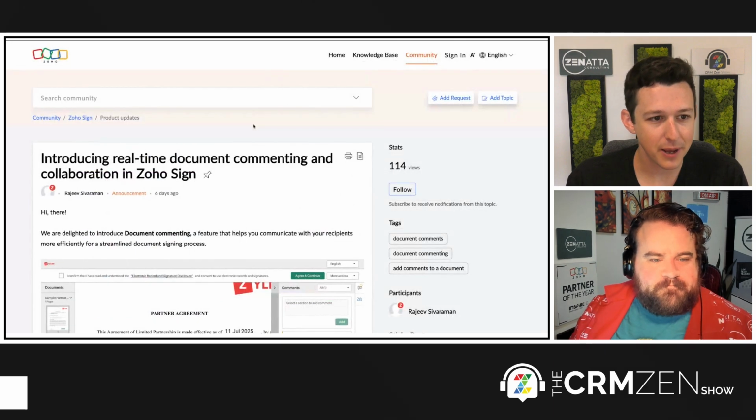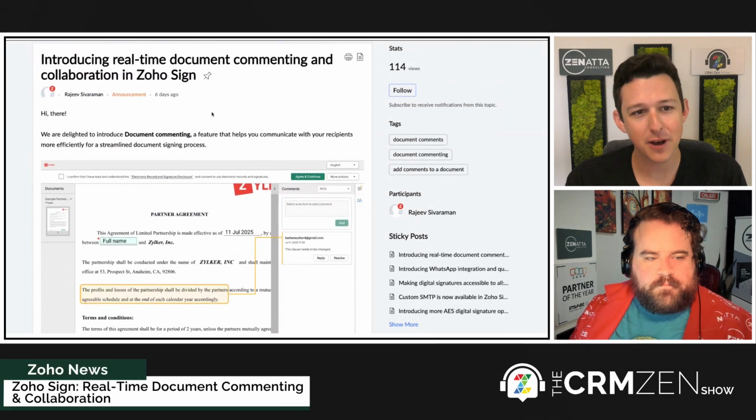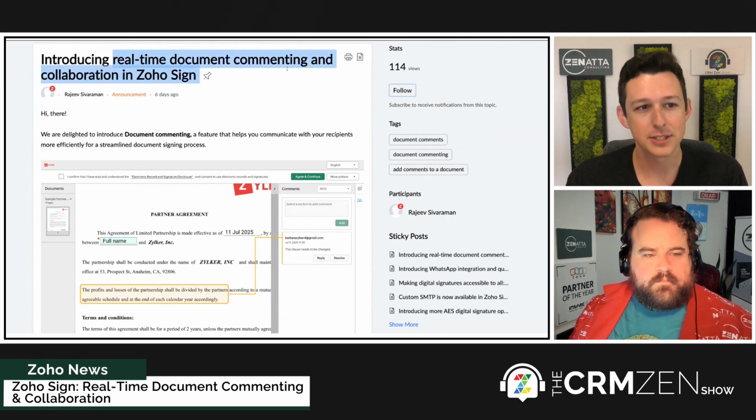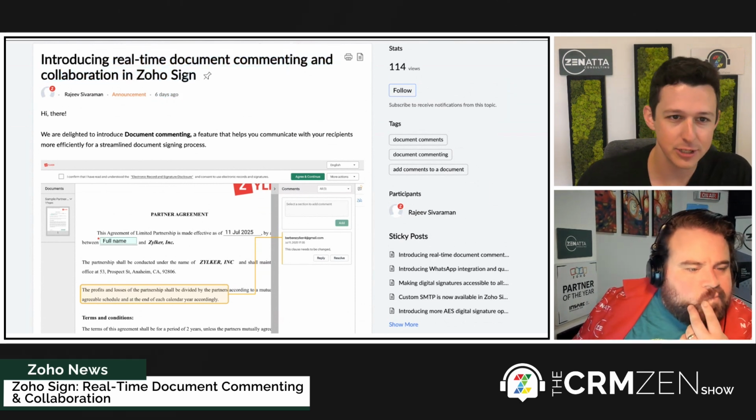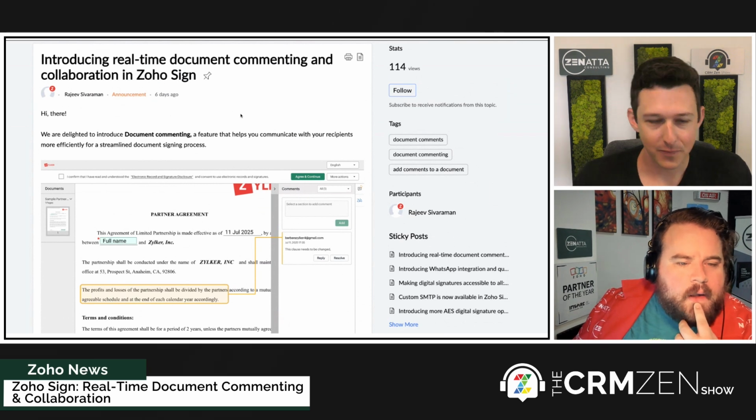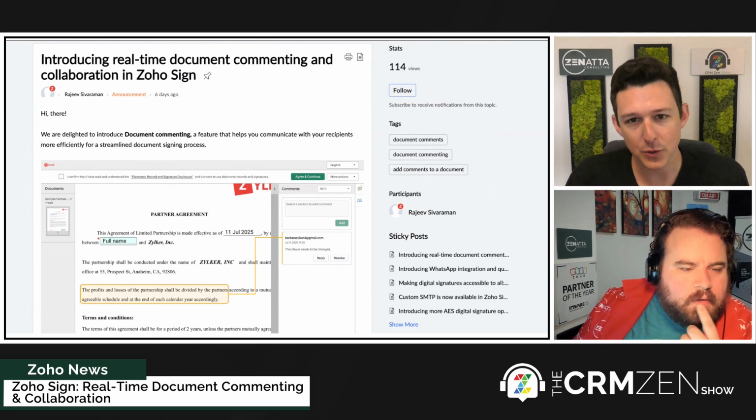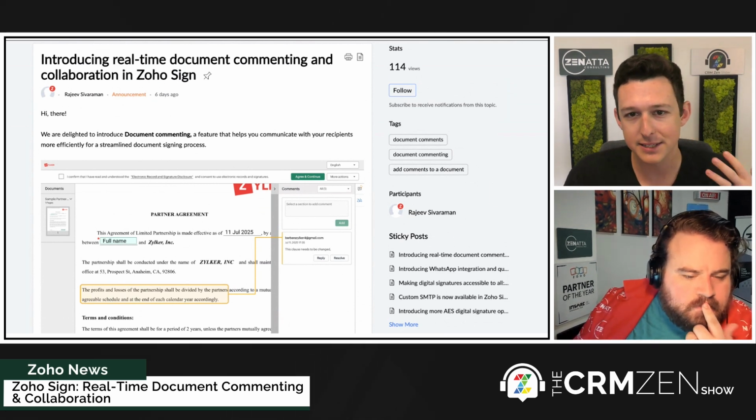Next one here to wrap out the news. There's a bit of a follow-up. They put out one article, I think it was last week, and then they did a follow-up article this week around real-time document commenting and collaboration in Zoho Sign. So last time, if you remember, similar story, the ability to request these edits and everything.